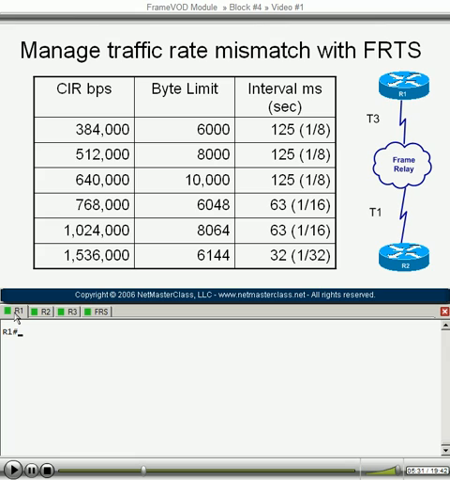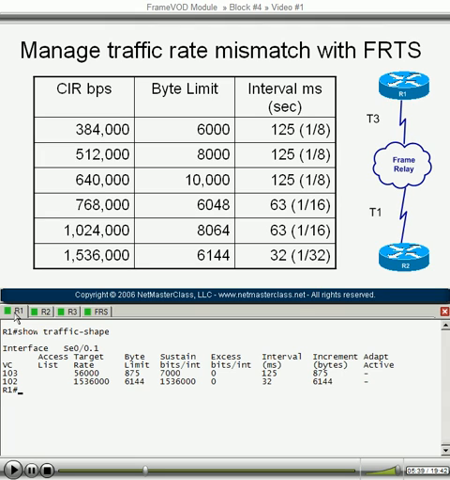We use the command show traffic shape to give us a quick view of the shaping parameters. Note PVC 102 has our target rate. The byte limit and interval are critical features of FRTS. The physical interface can only send traffic at one rate, T3 in our example. To get the interface to send at a T1 rate, FRTS doles out the traffic to the interface at the rate of 6,144 bytes every 32 milliseconds.